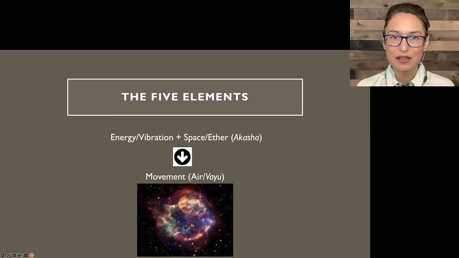But beyond just looking at them as a list, it's important to see them in terms of the birthing process of the universe through these five elements. So in ancient Vedic cosmology, it said that energy and vibration first combined with space or ether, known as Akash. And through that combination, movement was created. And movement essentially created air.